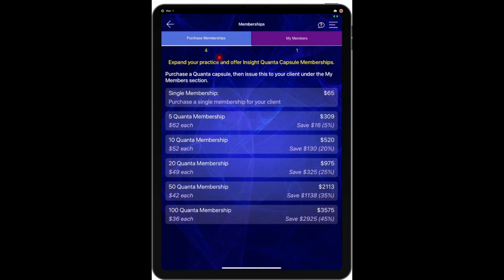For example, an export of Quanta capsule frequencies could be anywhere from $50 to $100, depending on who you're working with, what you're working on, that type of thing. It could be as little as $25. Sort of an average sweet spot for an export is about $50 to $75.